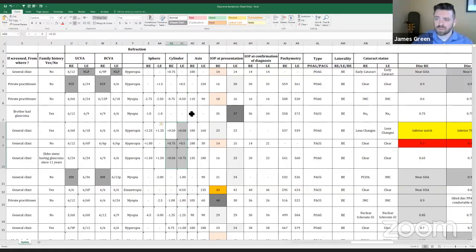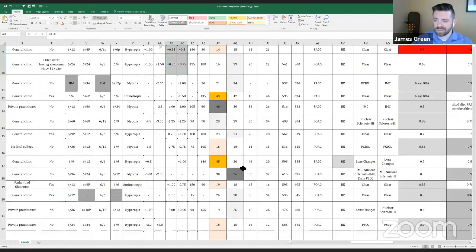We'd probably want to keep those consistent. I don't know specifically, but I would convert manually to plus cylinder if everything else is in plus cylinder format, just for consistency of data.